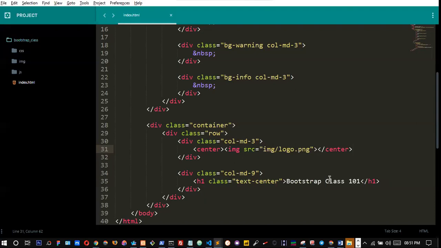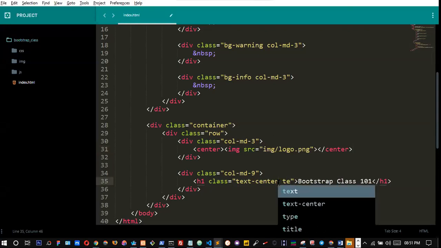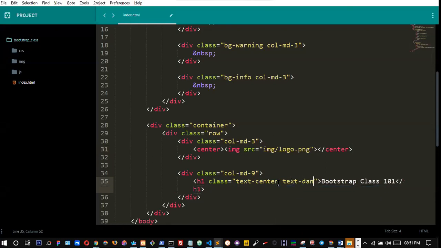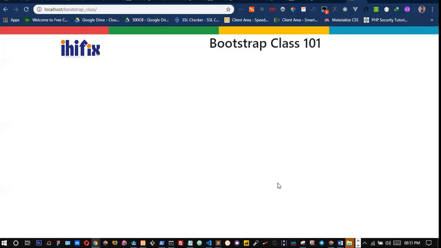Can you hear me? So the image, you wrap it with a center tag. The H1, you give it a class of text center. It will automatically center that stuff. Then this H1, still give it a class of text-danger so that the text will be red.